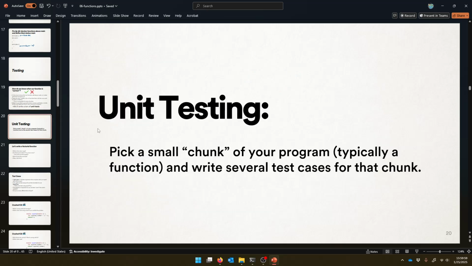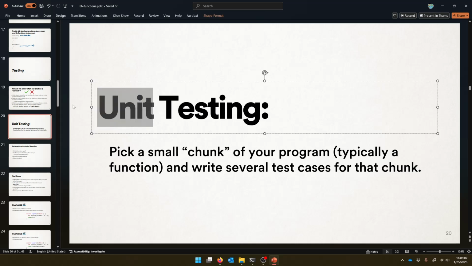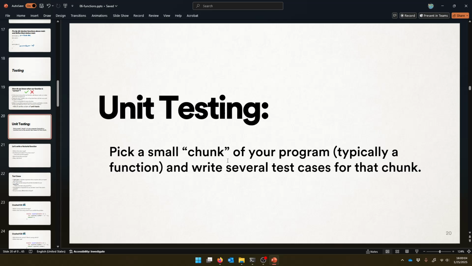All right, so unit testing in general, unit just means a small chunk. So what you do is you pick a tiny piece of your program, usually at the level of a function, and you write a bunch of test cases for that little function. So you call it with a bunch of different values, and you pick your values very carefully, though. They have to somehow make sure that it's going to work.